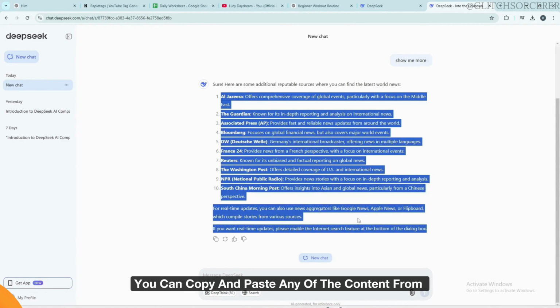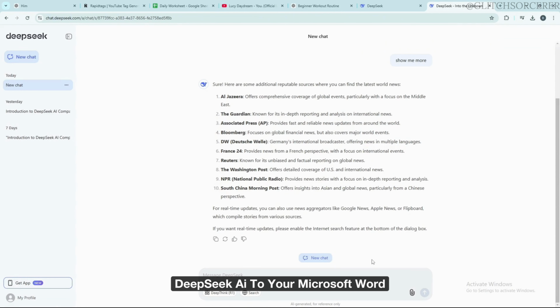Likewise, you can copy and paste any of the content from DeepSeek AI to your Microsoft Word, and then you'll be good to go. So that's the end of the video.